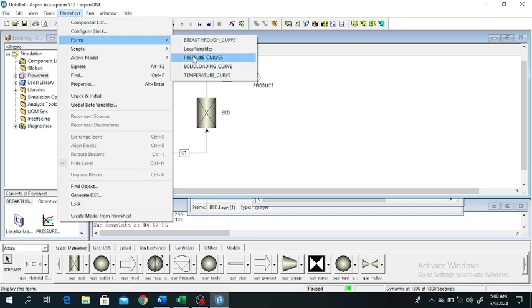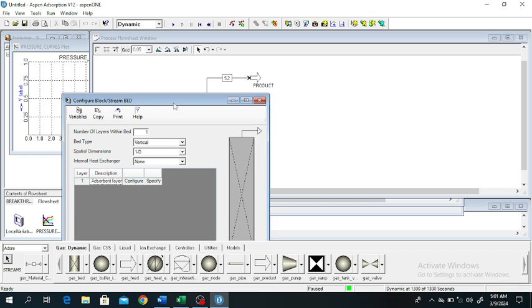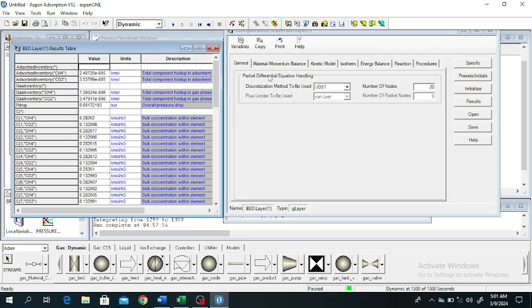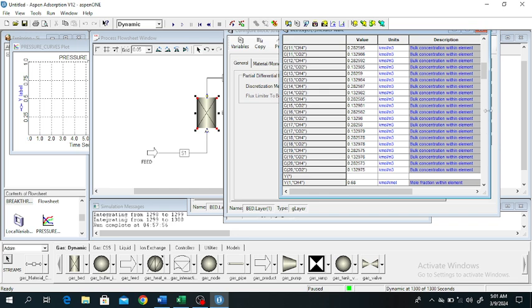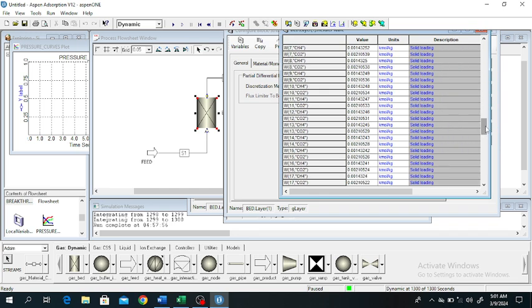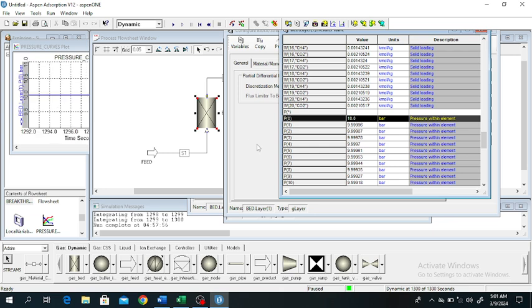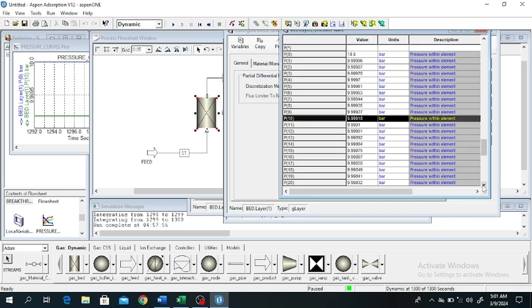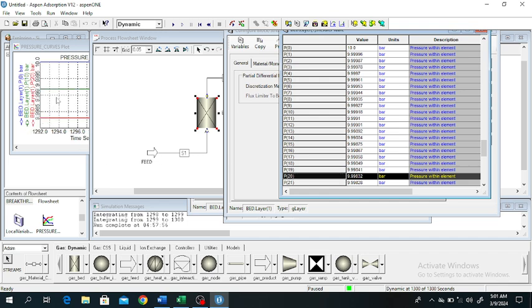Suppose I want the pressure curve, so click on this one, pressure curves, and now click on bed, click on result, and click on pressure. So pressure within the element. Suppose the bulk concentration, mole fraction, solid loading, pressure within the element. Suppose pressure at the start, pressure at the center of the bed, and pressure at the top of the bed. Okay, top of the bed.